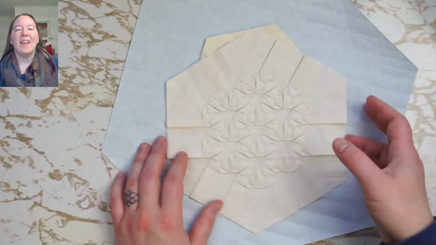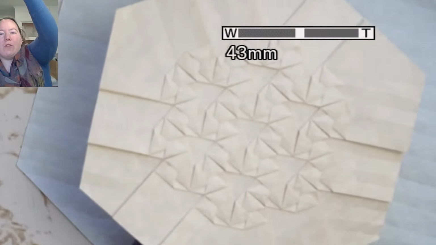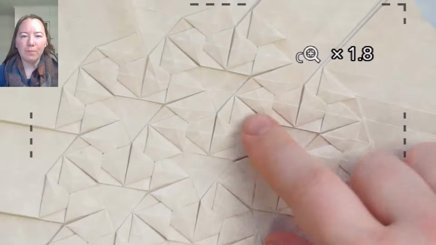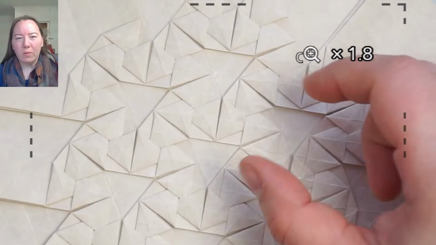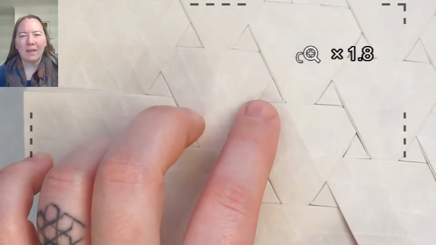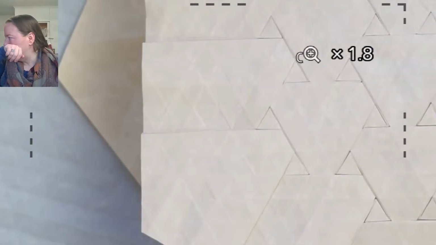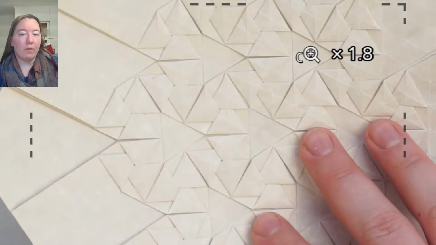Hello, hello. Today we are learning how to fold triple triangle twists. So these weird shapes are three closed triangle twists mushed together, and they're going around a single grid triangle on the back. And we're going to fold this directly from the grid.